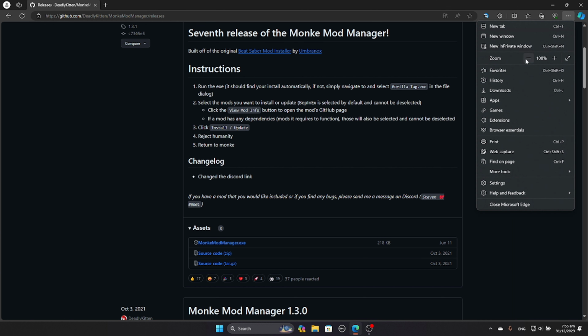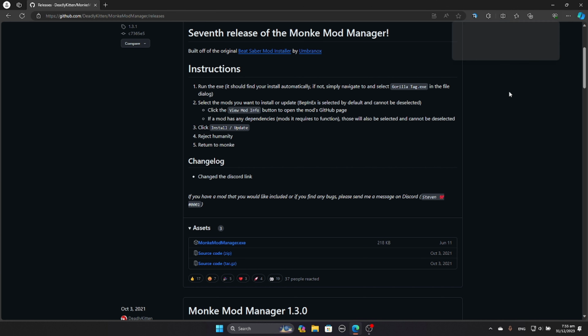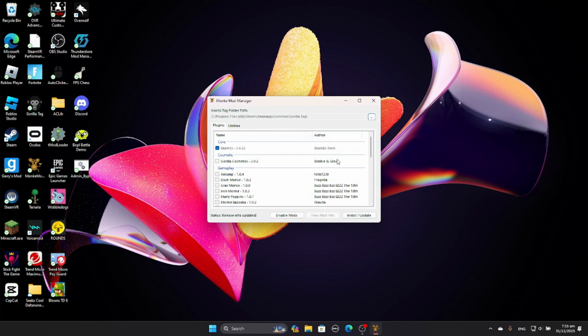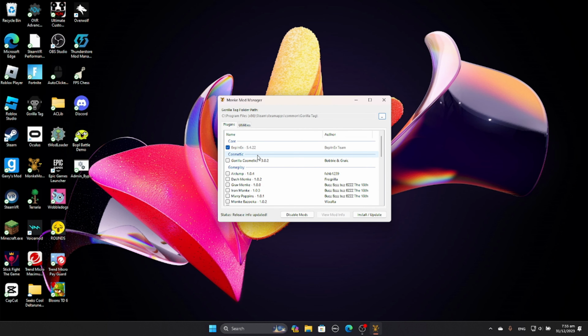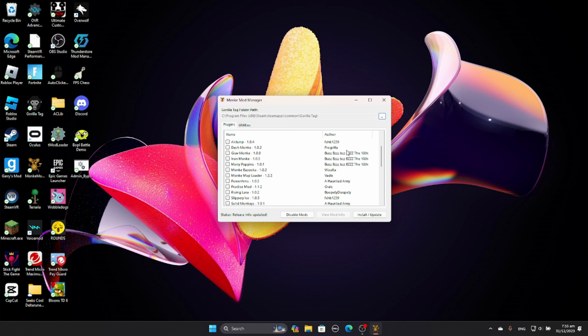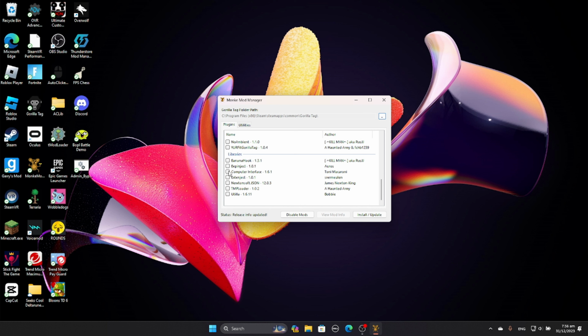Then open up your downloads and go into Monkey Mod Manager. Once you're in Monkey Mod Manager, don't download any of these unless you want to. Just scroll down and download Computer Interface and Utila. Then click install/update.